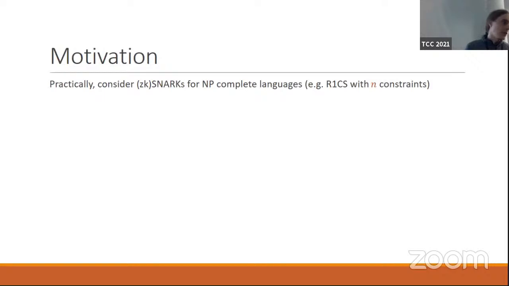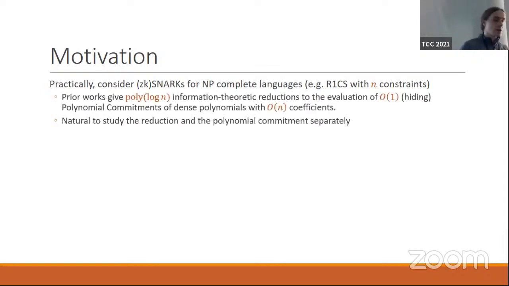So why would you care about this thing, other than it maybe being intrinsically interesting? Mostly there are some nice ways of building ZK SNARKs for NP-complete languages out of polynomial commitments. So there's many prior works that show you how to do some purely information theoretic reduction with log size proofs and log size verifiers. But you then need to be able to do these polynomial commitment evaluations.